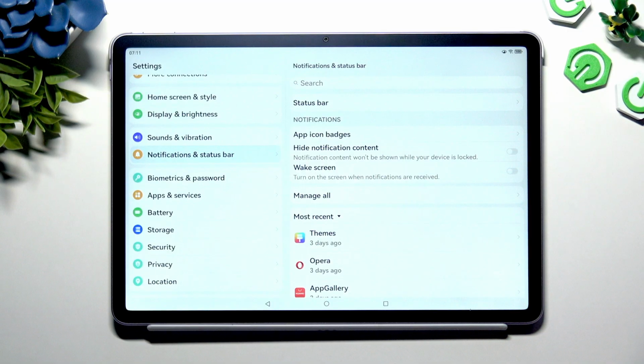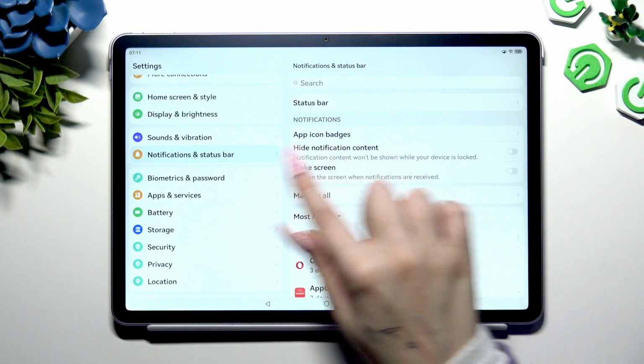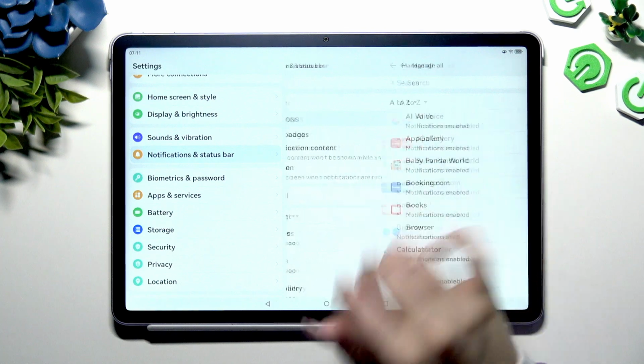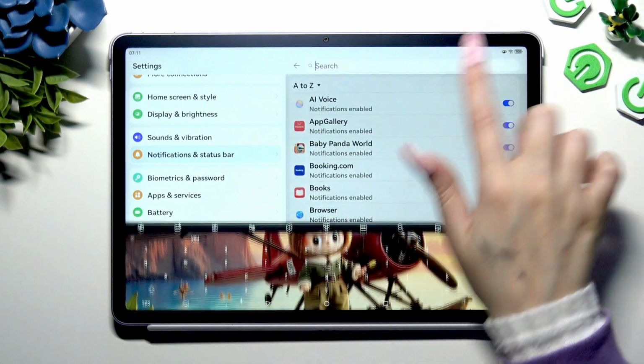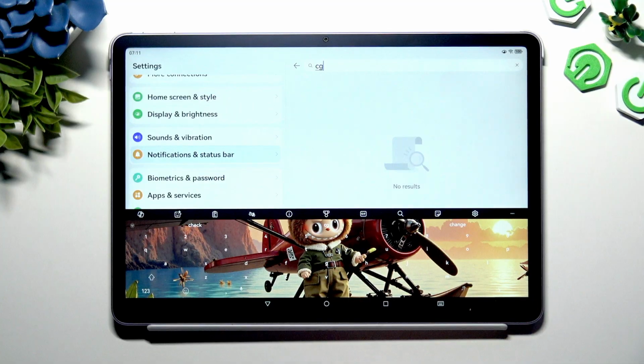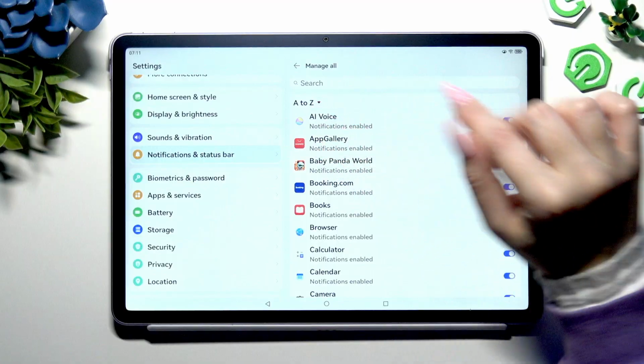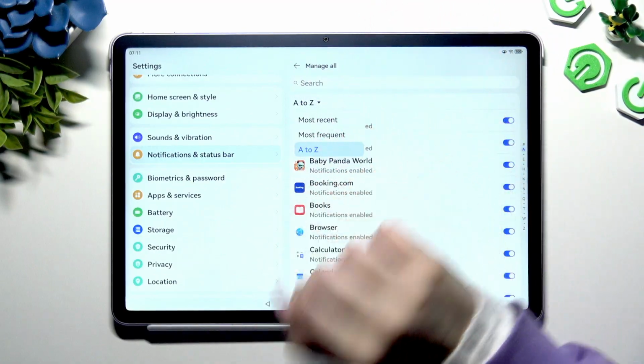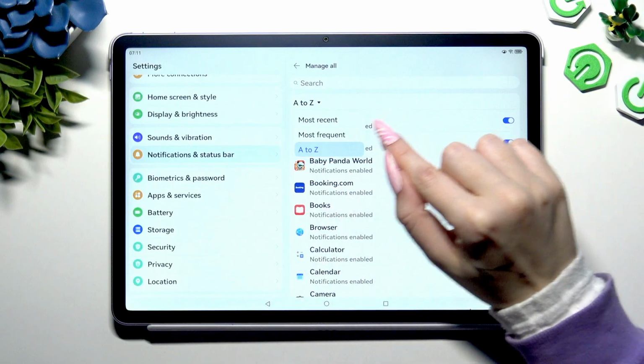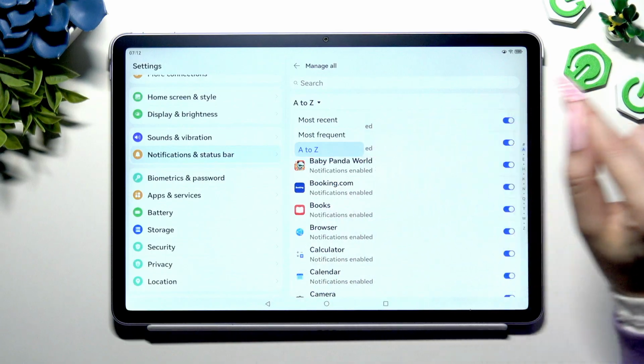Now there are two ways to manage app notifications. First is to tap on Manage All section. Click on Search bar to find your app right away, or you can also select this icon here and pick one of those sorting options: most recent, most frequent, or A to Z.